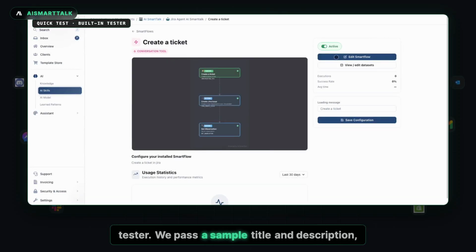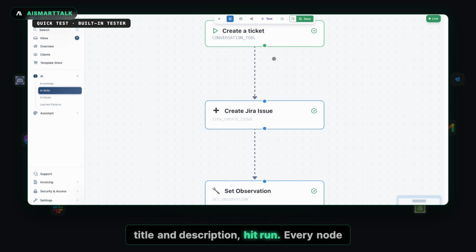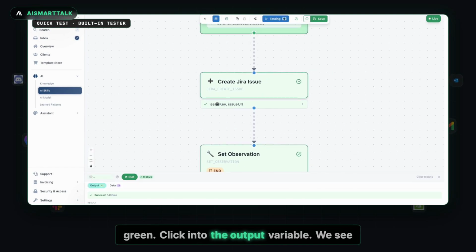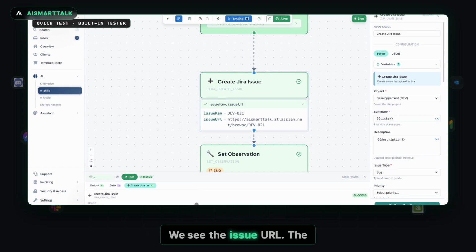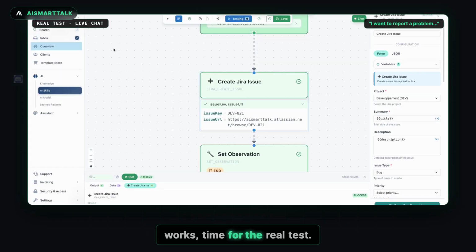We pass a sample title and description, hit run. Every node lights green. Click into the output variable. We see the issue URL. The tool works, time for the real test.